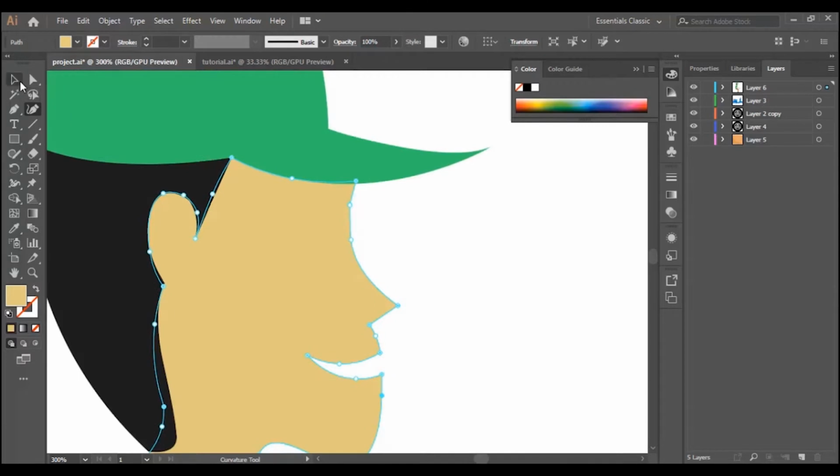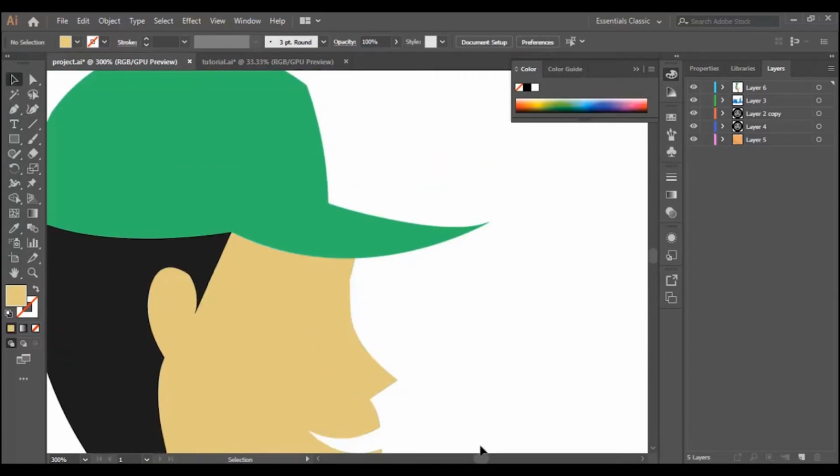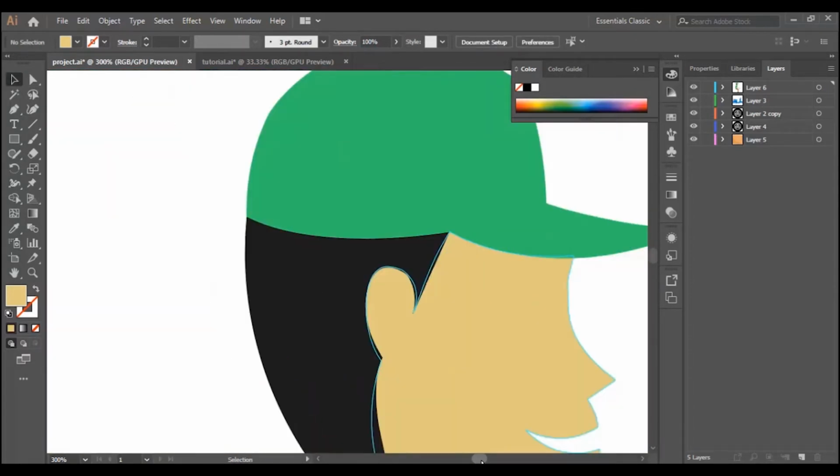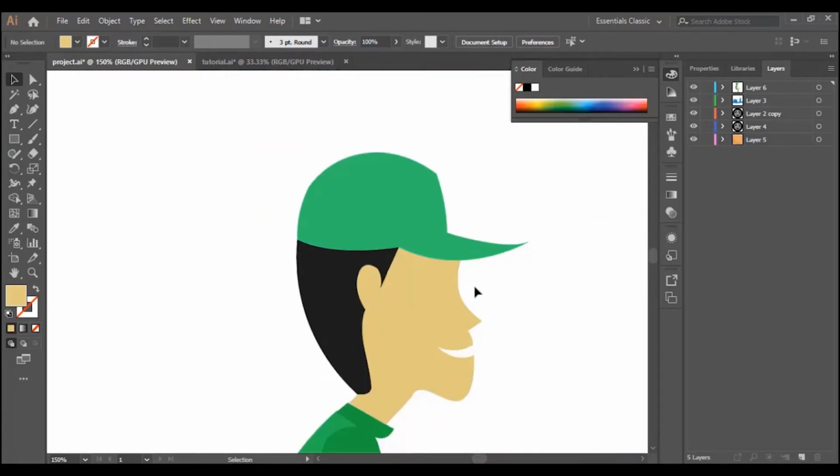For example, in here you may want the chin of the character in a different look. So as I said, it depends on you and you don't have to follow the exact same moves I am making.